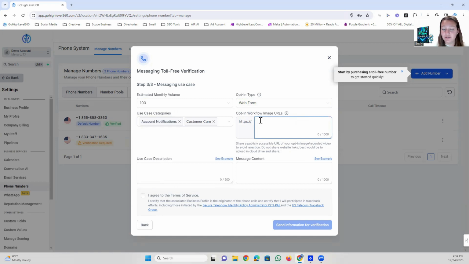So for this, you're just going to put in the website address that people are going to use to opt into receiving these messages. So I would put in your website home page, and then I would also put in the contact page, or if you have a schedule an appointment page, I would go ahead and add those in as well.